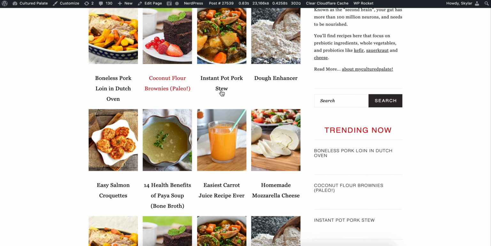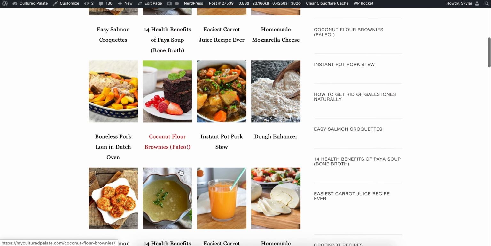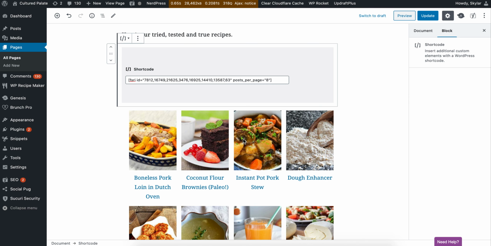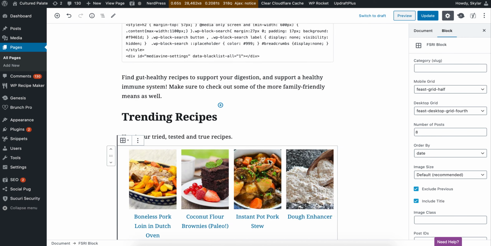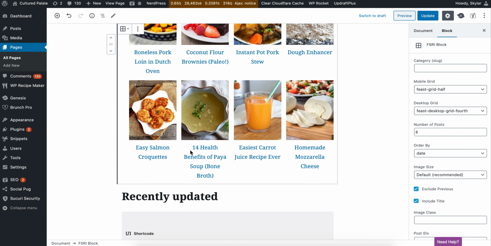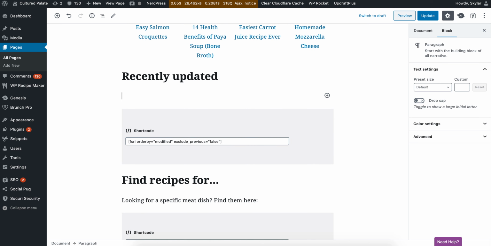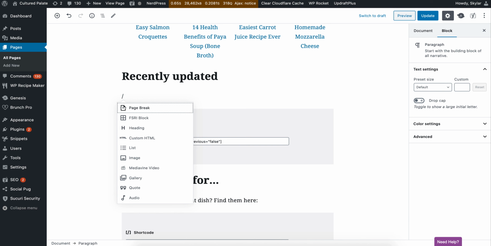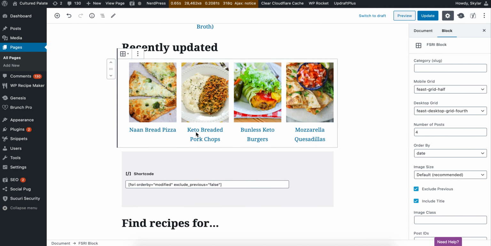But we see here that there's the shortcode and then there is a block down here, and they are an exact match, so it does work pretty well. Once this is in place, we can go in and remove the block, and this functions basically as the new display posts. So recently updated, we're going to go into the same thing. What we can also do is hit enter, and then when we're in a new block, type /, which gives you access to the blocks, and then FSRI block, and that will insert it as well.